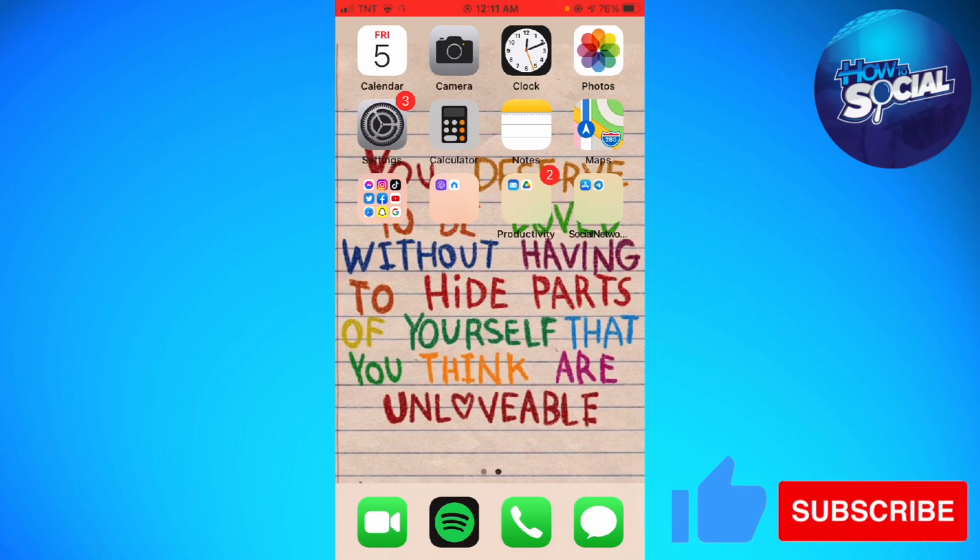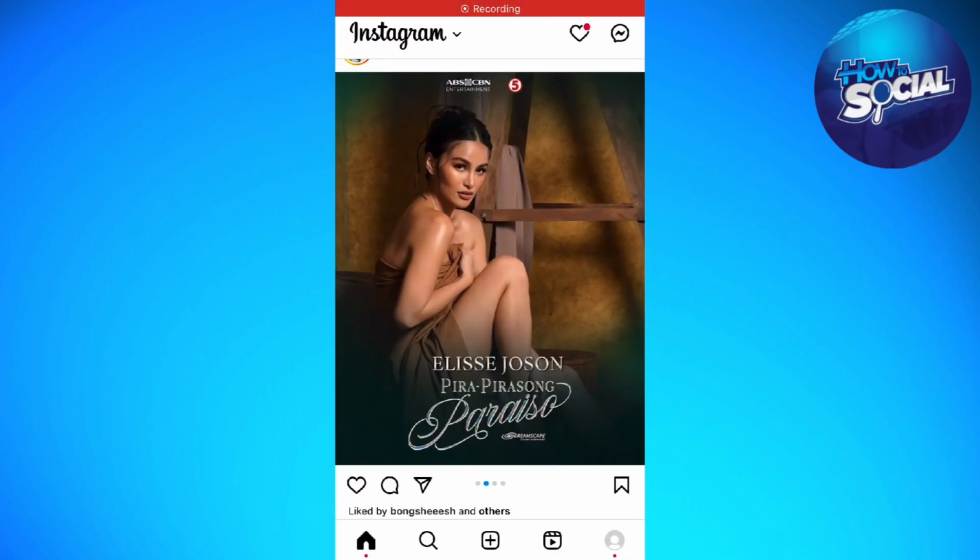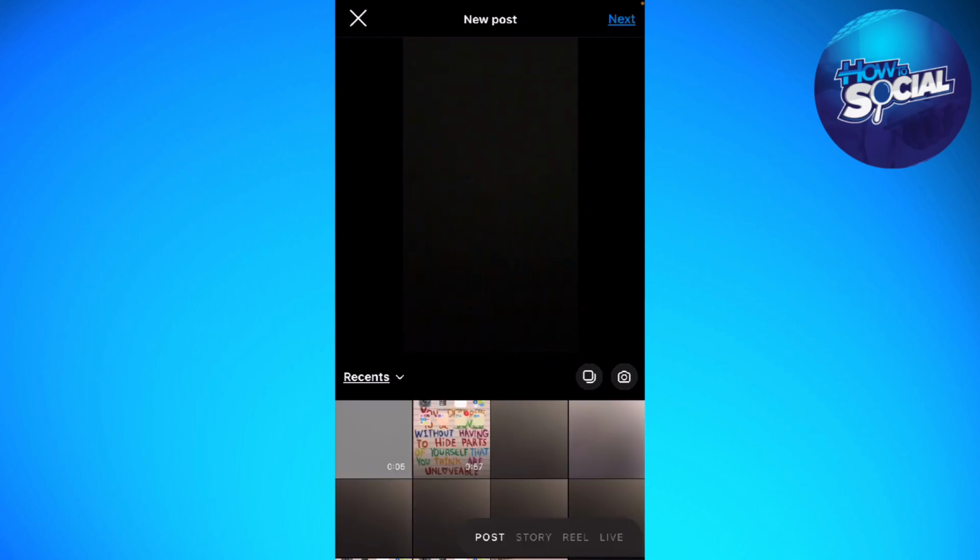So first of all, if you're using your Android device, don't worry because the process is still the same. So let's get started. First of all, you want to open your Instagram app. Now click on the plus sign at the lower part of your screen. Then just go ahead and choose the video that you want to post.